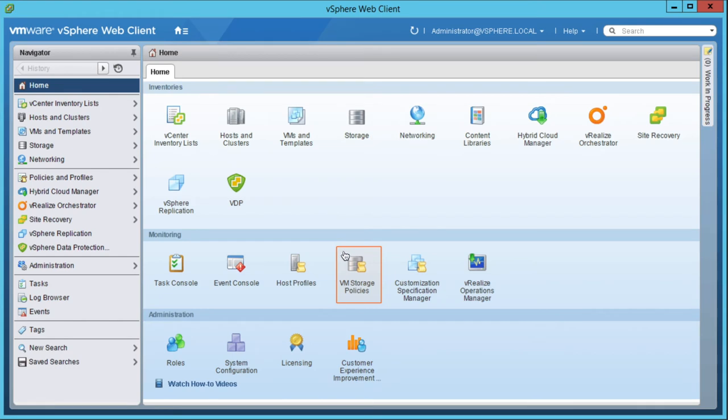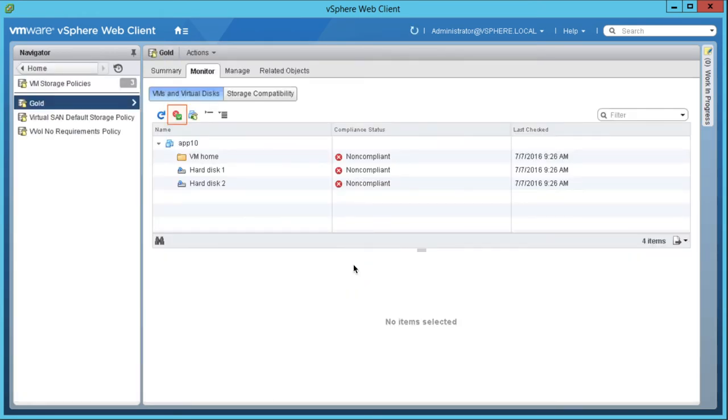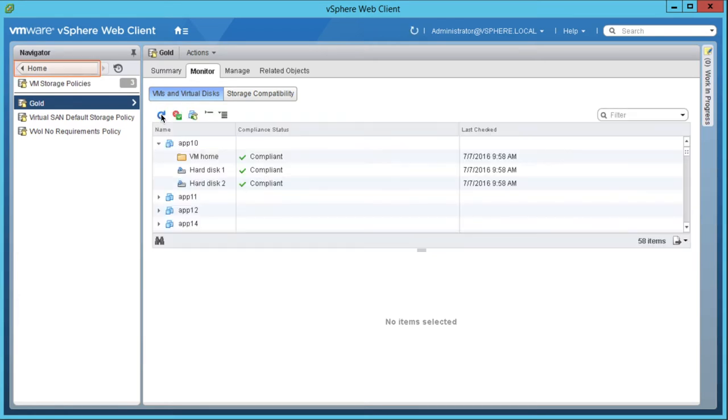So what we'll do now is we'll go into our VM storage policies and we'll just make sure that that's actually applied and it's gone away successfully and moved the information on those hard disks onto the right tier. So it hasn't as yet. So we'll just trigger a compliance check. Done. We're now compliant. Excellent.